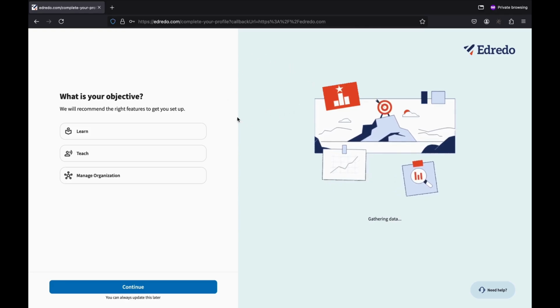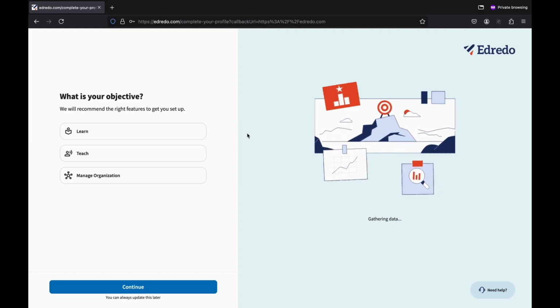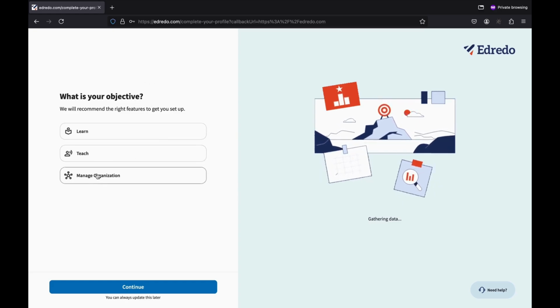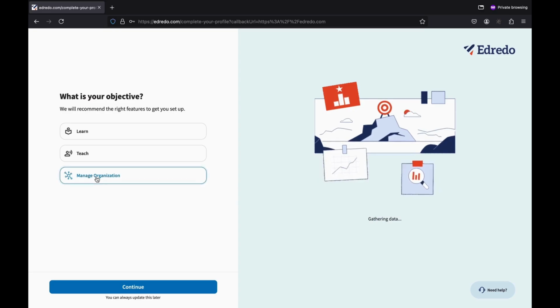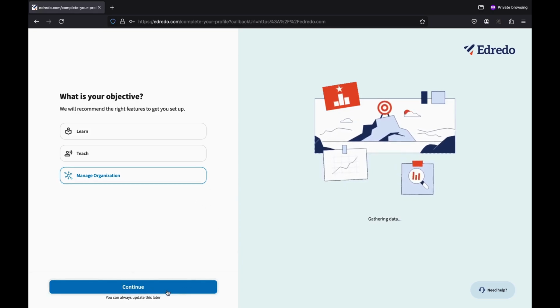Now this is a basic onboarding where you will provide some information about your objectives and some other things that will use to configure the platform according to your needs. So let's see, what is your objective? So let's choose Manage Organization. Let's click Continue. You don't need to worry about what you select right here at this step because you can always update this later on as well. So let's click Continue.